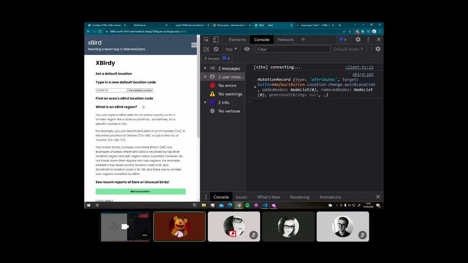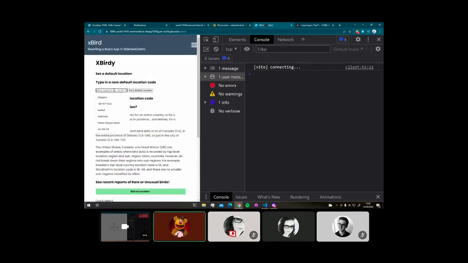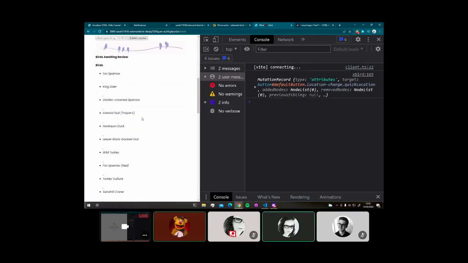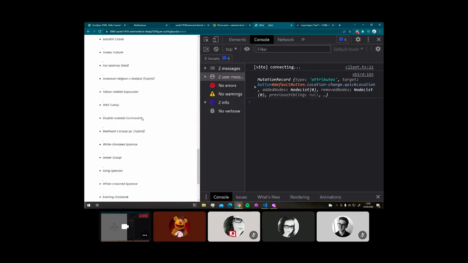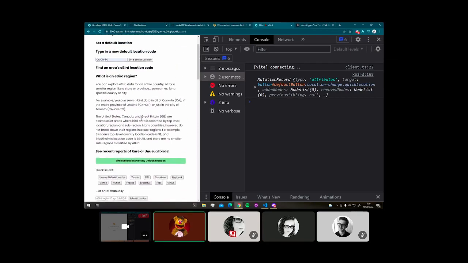Perfect. Yep. So we set the default location. We've got that going. Okay. Now, quick, hit default and press the location button. Excellent. Yes. And that is, yeah.